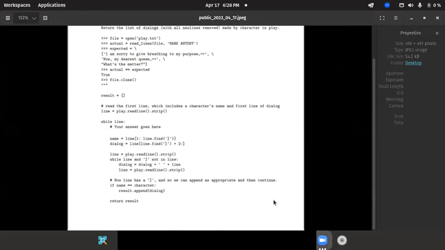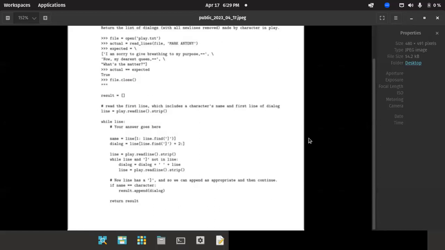If you remember the play file, it had a person speaking, and the person can have multiple lines of dialogue, and then when a new person is speaking, there would be the square brackets again. And you only want to include all the dialogue from one given person speaking. So that's basically why that Boolean statement is there.